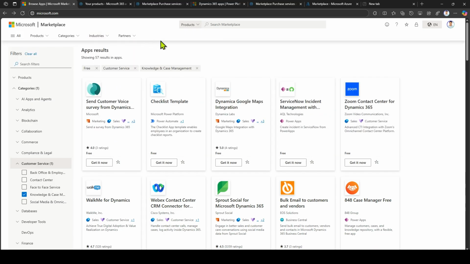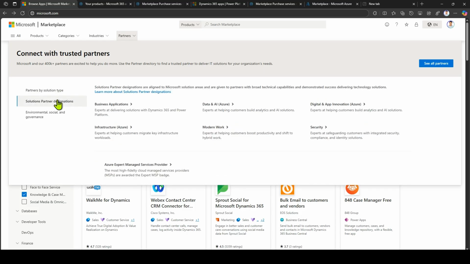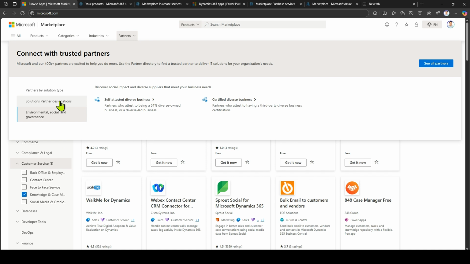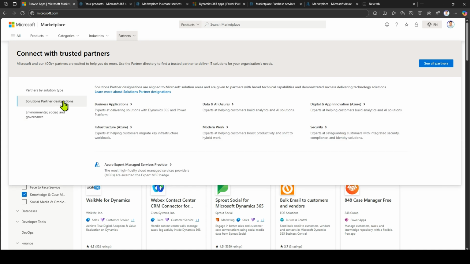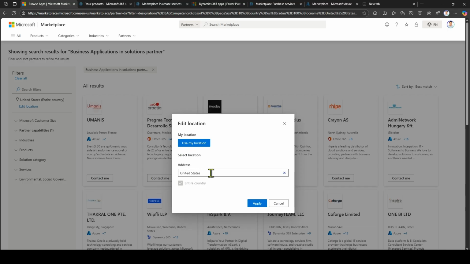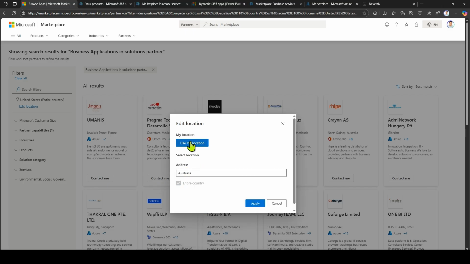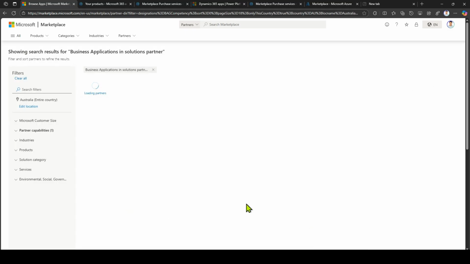Another cool thing, if you just want some consulting services, then you can click on Partners, and from here you can see partners by solution type, solution partner designation, environmental, social, and governance. Take for example, if I want to search for a partner, but I want the Microsoft partner to have a partner designation of, say, Business Applications. I'll click on it, and on the left hand side you will be able to see the location. I'll click on location, and I'll say I don't want to search for United States, but either you search for Australia or use my location. I'll click on Apply, and all the partners in Australia will get loaded within the system.